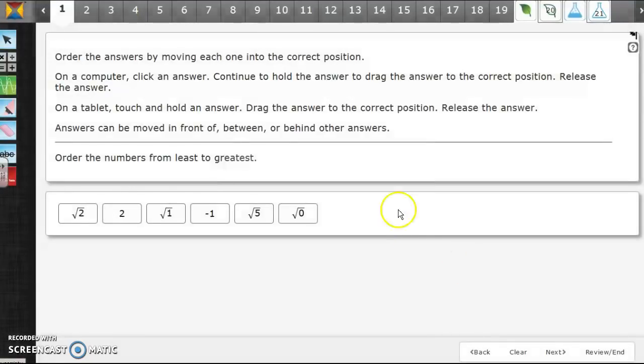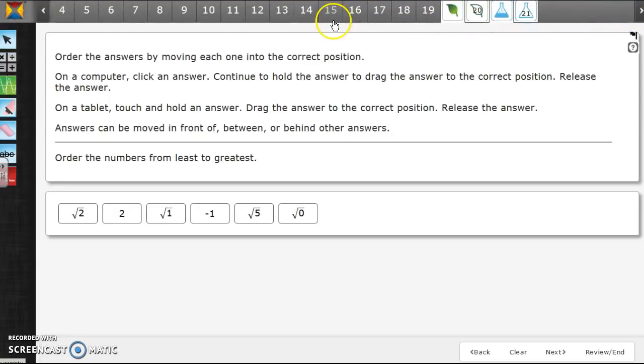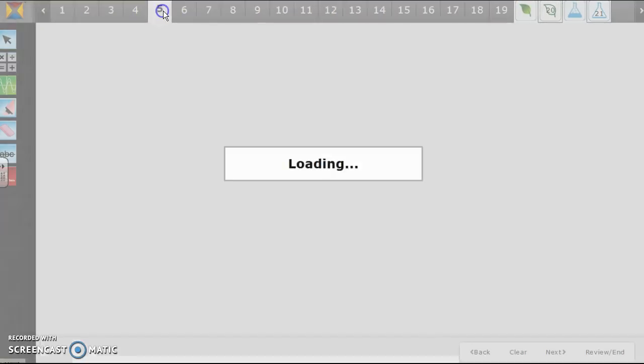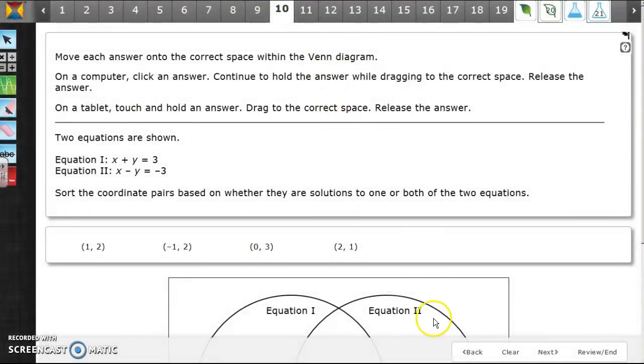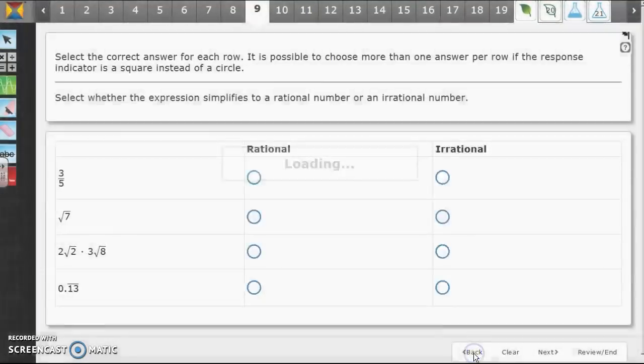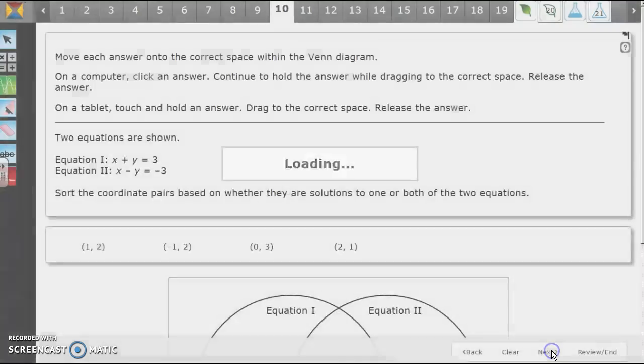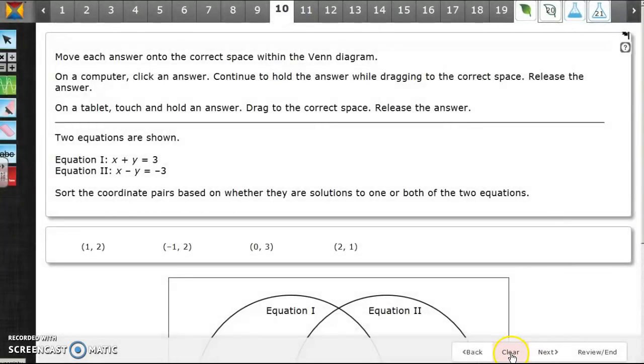Once you're into the test, you'll see numbers across the top of the screen. Those are all of the question numbers. If there are more questions than fit across the screen, you can use the arrow keys on the right side to move back and forth. You can click on any number to get to that question. You can also use the arrows at the bottom of the screen to move back and forth between questions. You can use the clear button to start a question completely over.